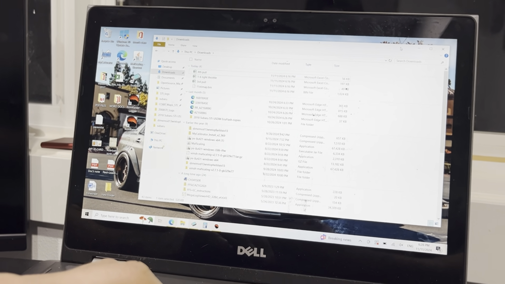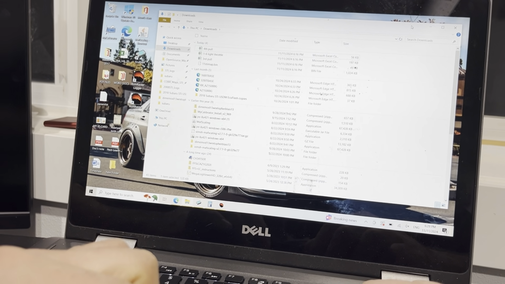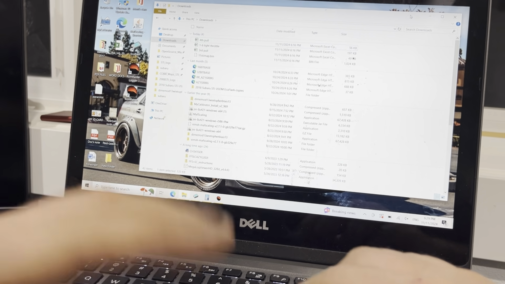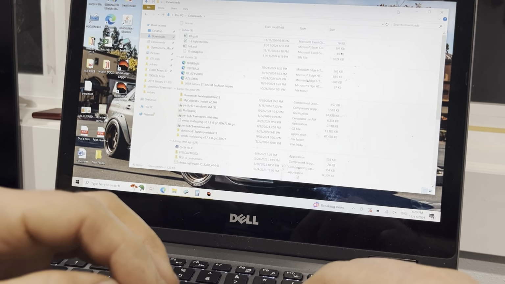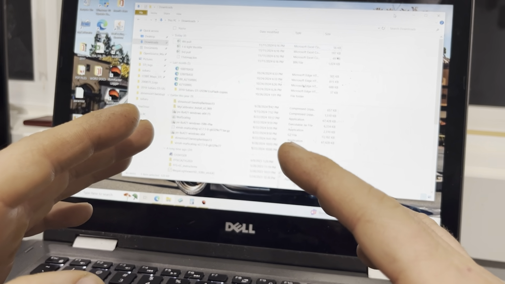I presume you've already gotten RomRaider and ECU Flash downloaded and set up. I know it's a difficult process, sometimes depending on the Java version you're running on your Windows machine. But I'll pick up here.